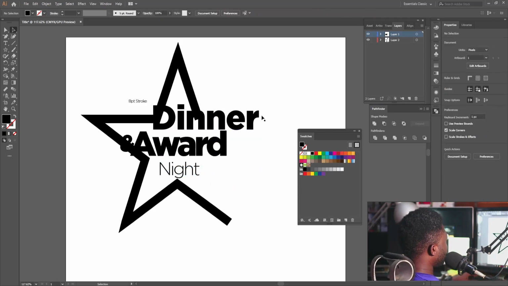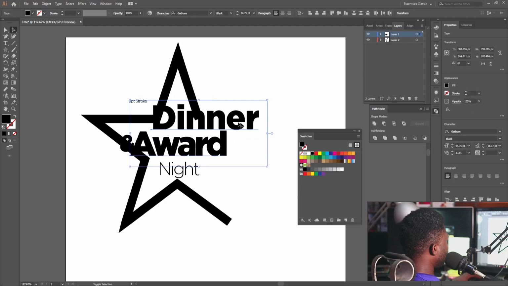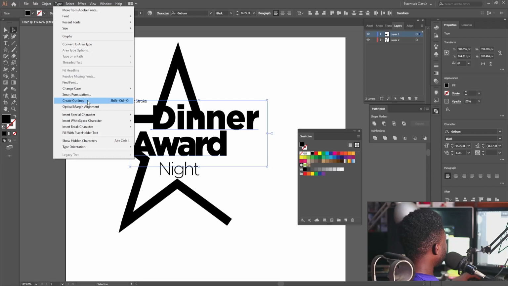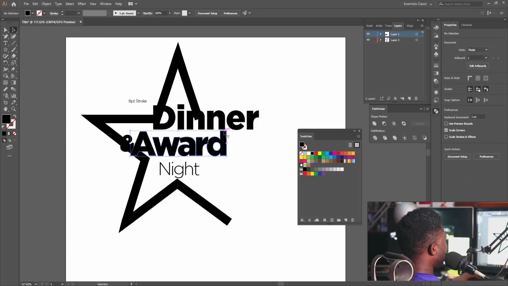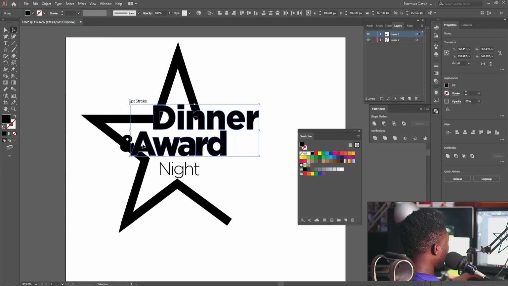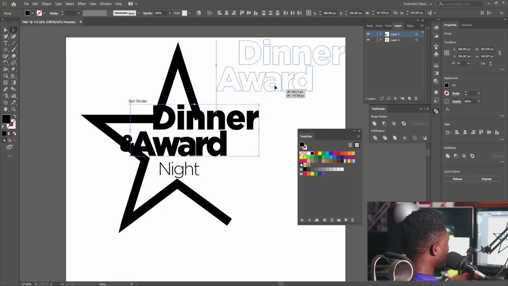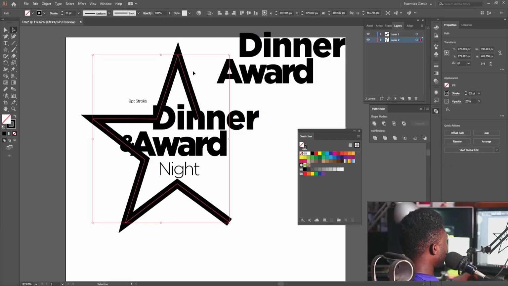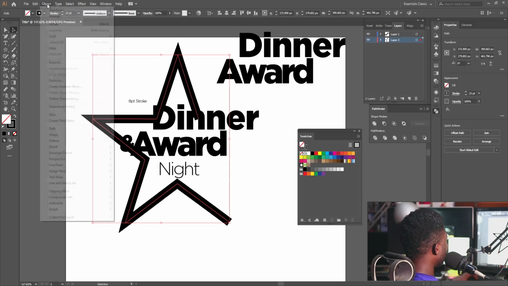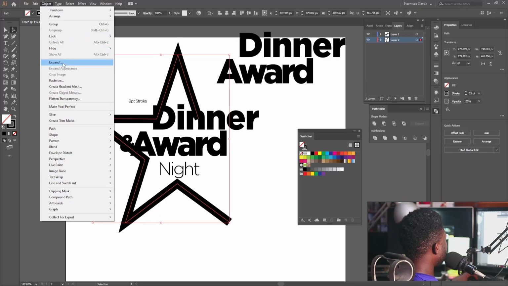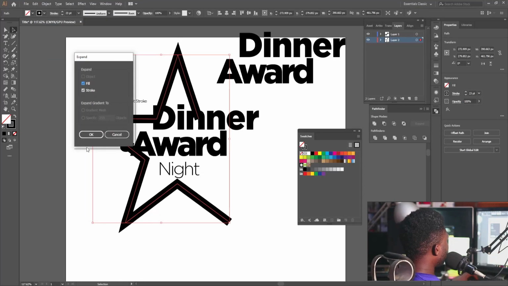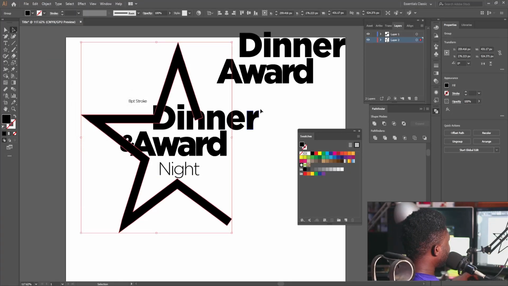So I'm going to delete this. So what I'm going to do now is I'm going to convert this to a fill layer. So I'll go to type and select create outline, and I'll make a copy of this again and just drag it somewhere around here. And then I'll make this also turn to a fill object. So I'll go to object and select expand. Make sure the two options are checked again and click on the OK button.